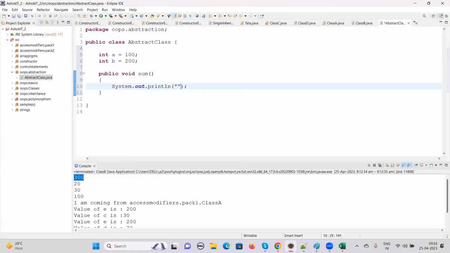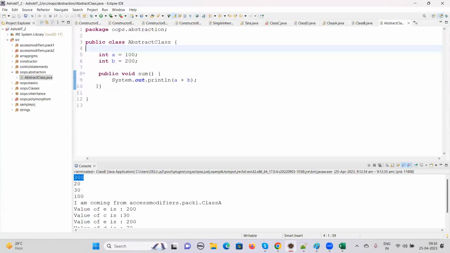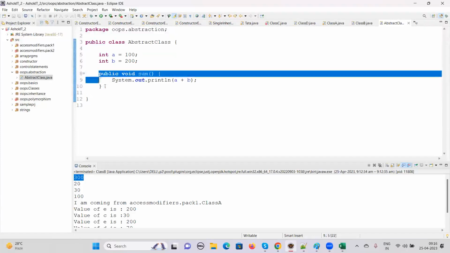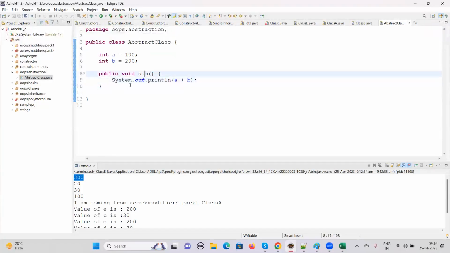If a method has a body, that is called concrete. Concrete method in the sense it has got a body. So see, I'm performing this operation here: a plus b is going to give the sum. But I'm not sure about the public void subtraction.